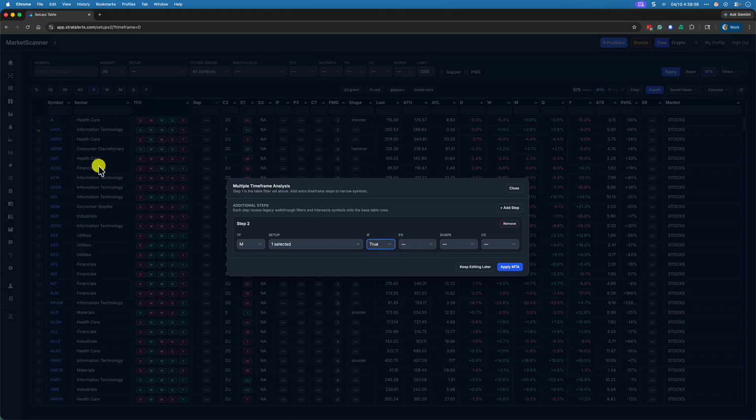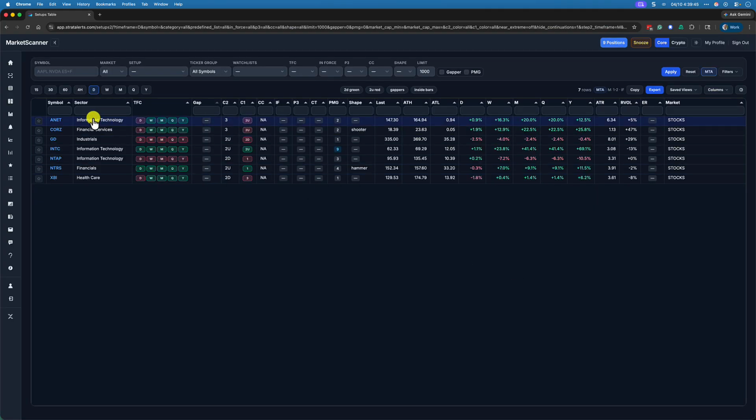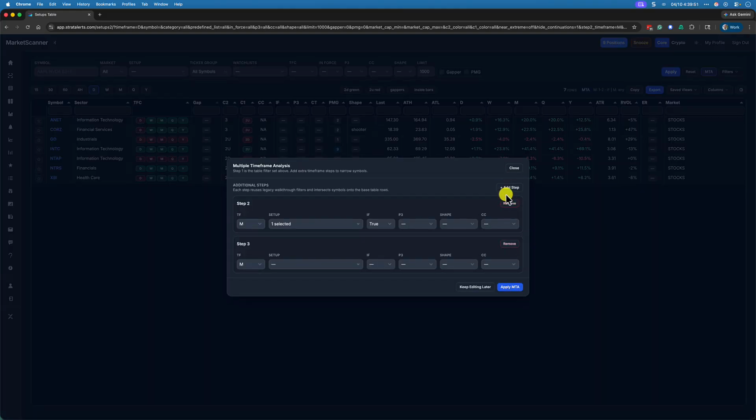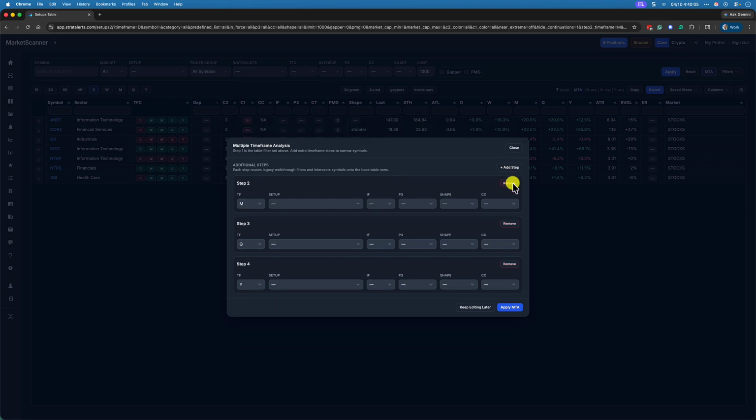So it will filter any of these daily setups where the month is also in force. And if I click apply MTA, it will give me a list of these daily setups where the month is in force. And you can add multiple steps here. So you can check where the month, the quarter, the year, whatever you want, the week, 12 hour, the 4 hour. You do a bunch of different filters and find exactly what you're looking for.